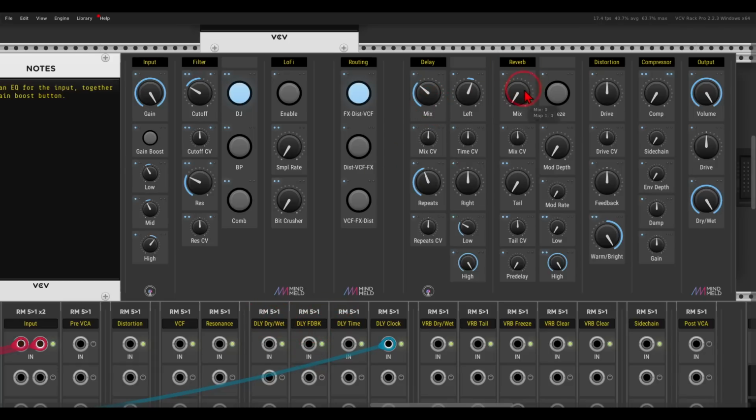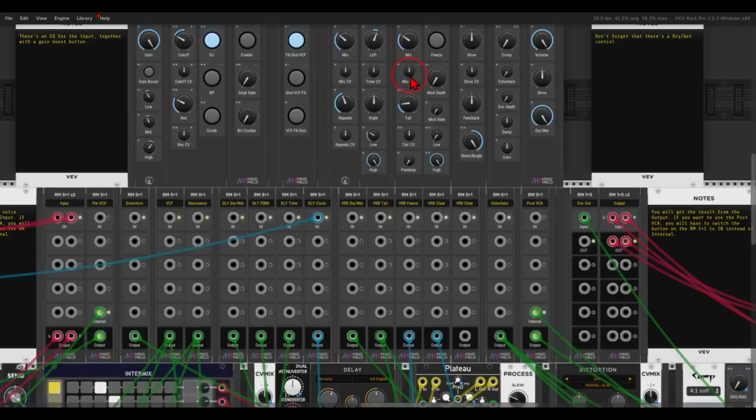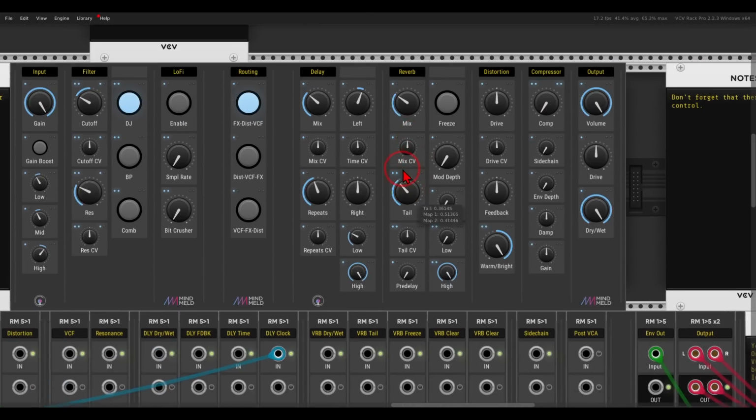Then we have reverb, again with mix control. We have tail, and have a look if you can see this here on Plateau. If I turn the tail, it will turn both the decay and the size at different ratios. Let's take the delay down for a second. In this case, also here I added modulation depth and rate, so you can create all sorts of different sounds.